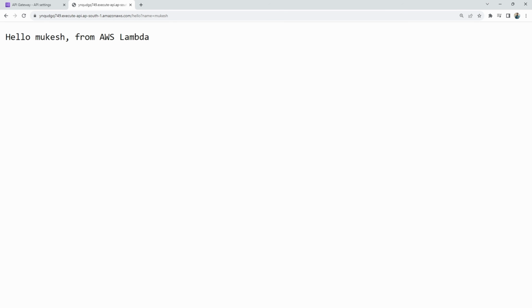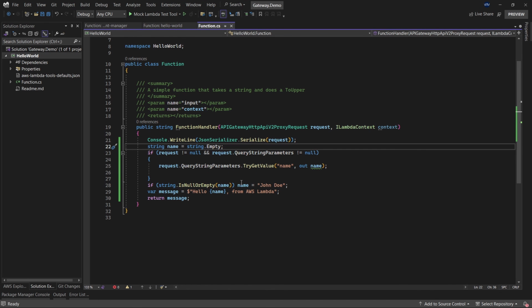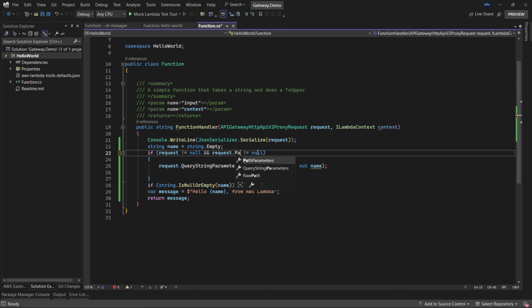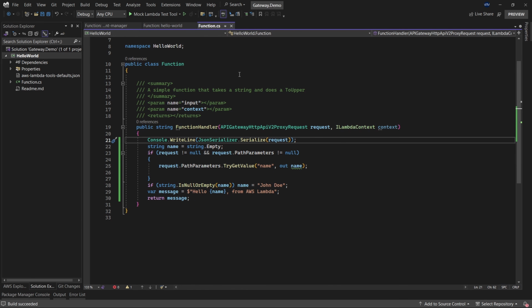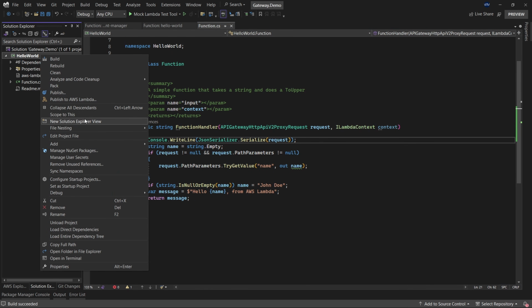Next, for path parameters, the only change in Lambda will be to read from request.PathParameters instead of query. So let me go back and open up Function.cs, and here let me write PathParameters. I'll do the same here. Let me build my application and deploy it.